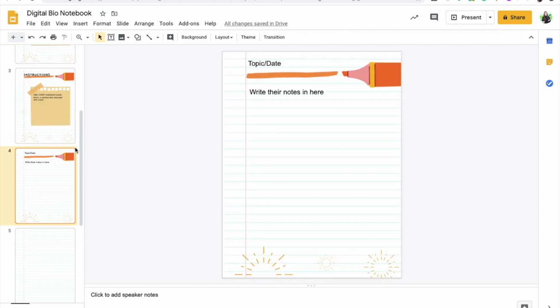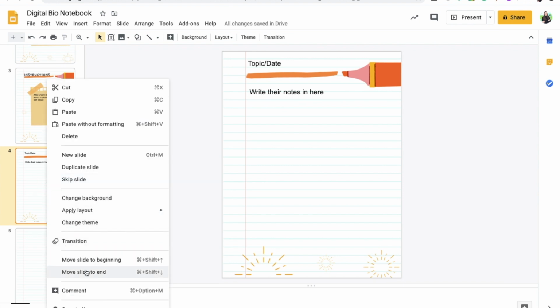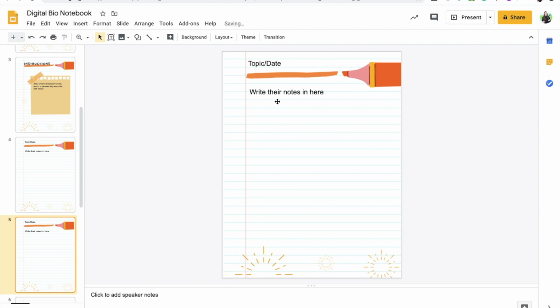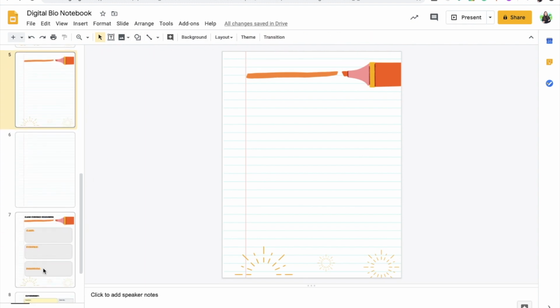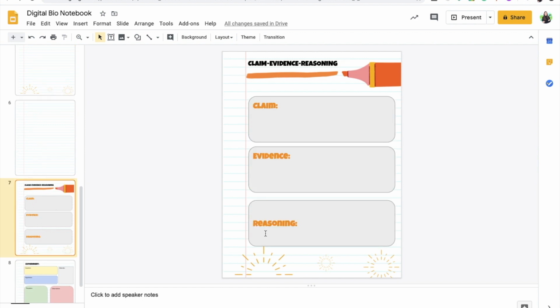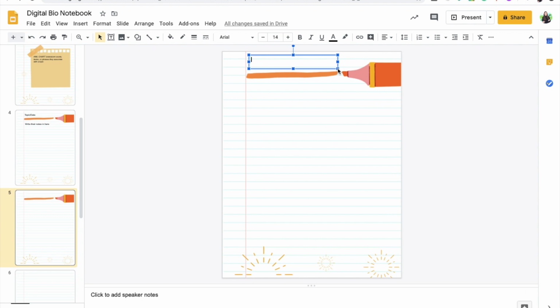So what I can do is I can include a copy of a claim evidence reasoning graphic in their digital notebooks, so that when I give them a copy of the digital notebook at the beginning of the year or the semester or the unit, they already have a copy of a claim evidence reasoning graphic like this one, and all they would have to do is make copies of it every time they would need to do a claim evidence reasoning activity. So to create this, it's very simple.